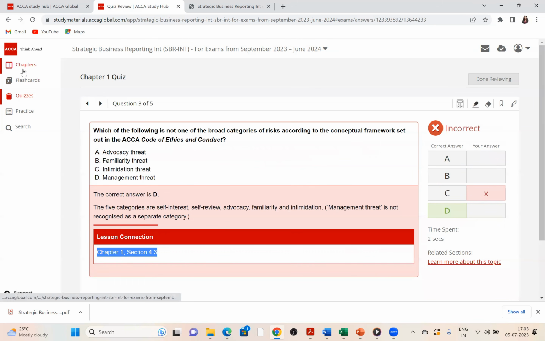So I can go to that chapter, that section 4.3, and I can see what went wrong. I can revise it from there. And I can also again bookmark this question, highlight this question, right? So this is clearly going to help me.